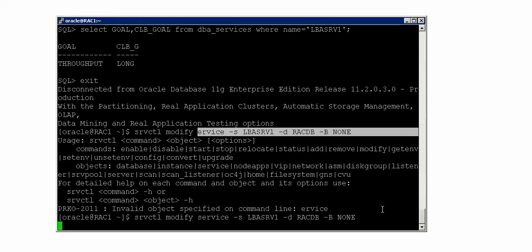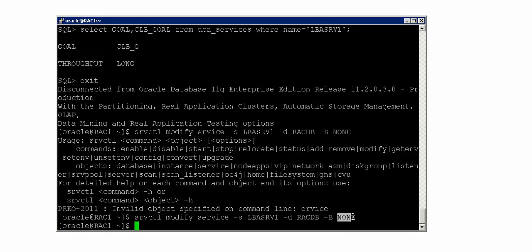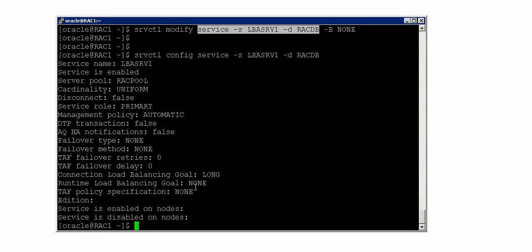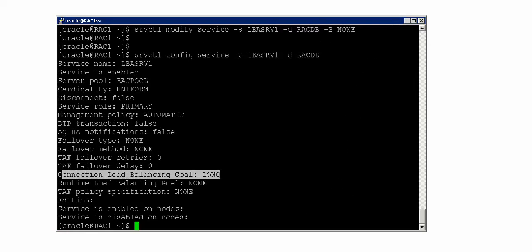Now, according to the document, what did it say? Setting this to none will disable load balancing advisory, isn't it? But if you observe carefully in config service, only runtime load balancing has been disabled, but connection load balancing is still there. And I have given you the second Oracle documentation where it clearly says that for server side connection load balancing, definitely load balancing advisory is required. But in the first document, it was saying that if you set this to none, load balancing advisory will be disabled. Is it not confusing?